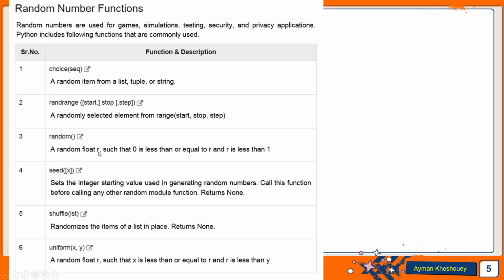Random, a random float R such that 0 is less than or equal to R and R is less than 1. Seed x sets the integer starting value used in generating random numbers. Call this function before calling any other random module function. Returns none. Shuffle list, randomize the items of a list in place. Returns none. Uniform x, y, a random float R such that x is less than or equal to R and R is less than y.